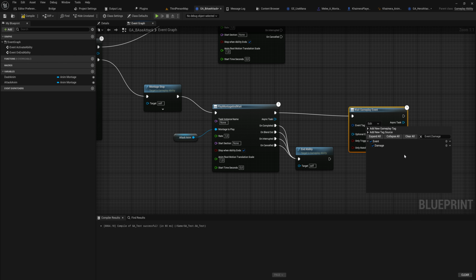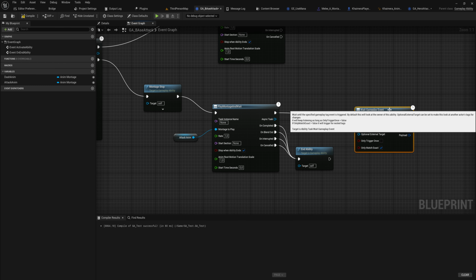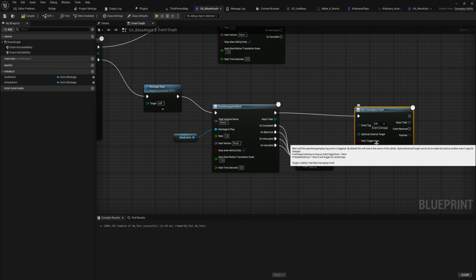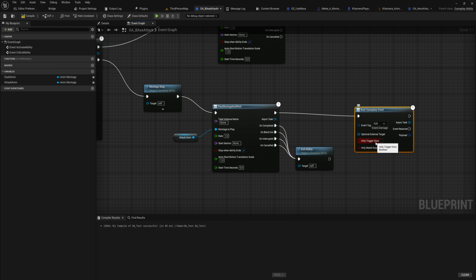So we can add that new tag there, and that we have as the tag that we'll be waiting for, event.damage. We can set this to only trigger once, and if we do that, during this gameplay ability, we'll only be able to damage things one single time. So if you have a sword slash that might overlap with an enemy, then not overlap, and then overlap again, that would deal damage twice.